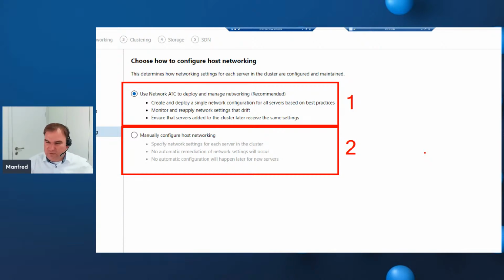What's the advantage of Network ATC? Here we can see we have a single network configuration for all servers based on best practices. And this is managed by network templates. It's called network intents. I think it's easier to understand when we talk about templates. The official naming is network intents.